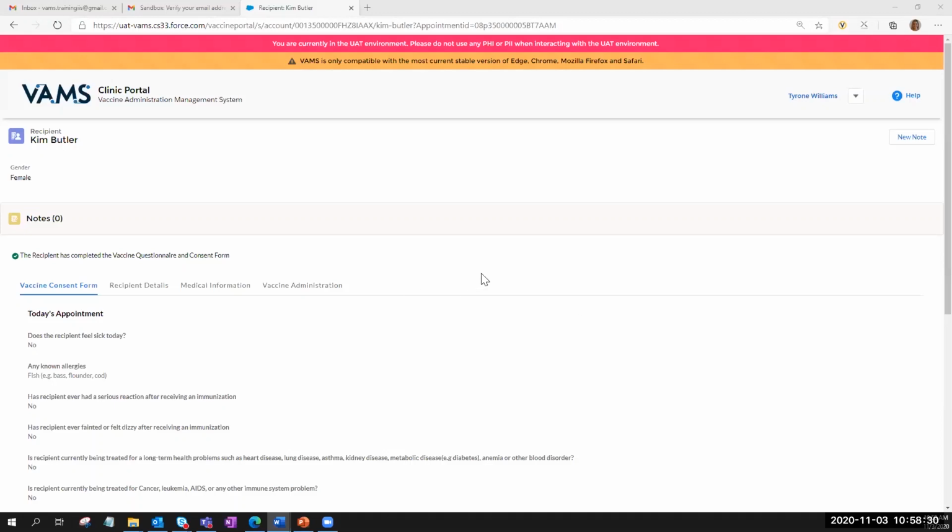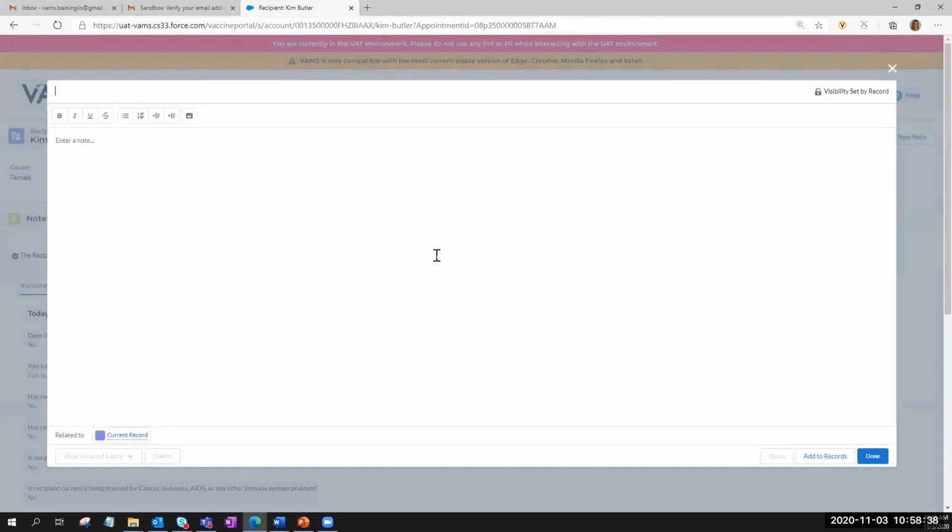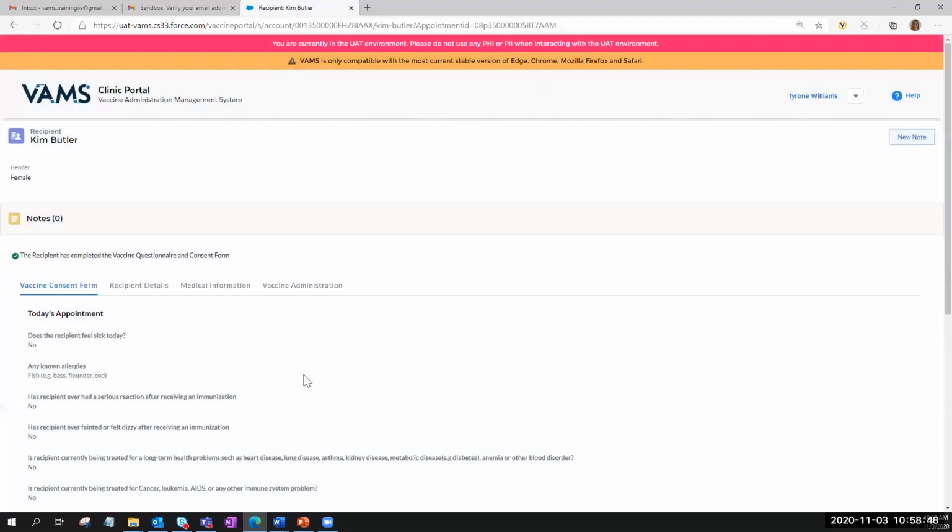To log a note, you will click the New Note button in the upper right-hand corner of the page, and a pop-up window will appear where you can add your note. So you will type the title of the note, add the content of the note, and click Done. For now, we won't create a note in Kim's file.